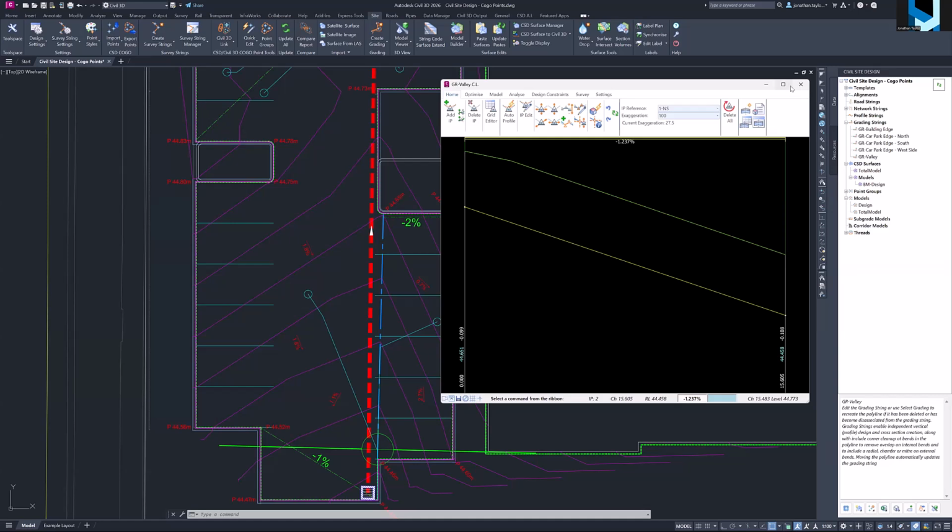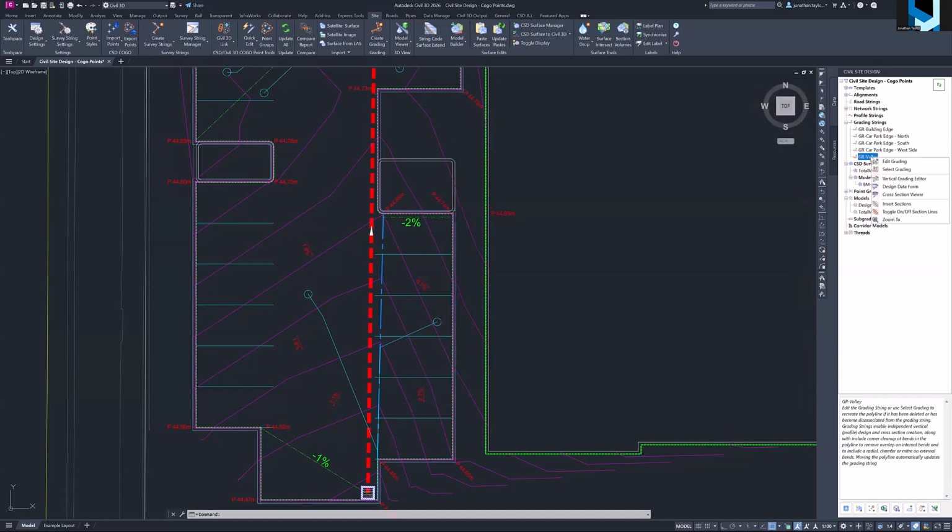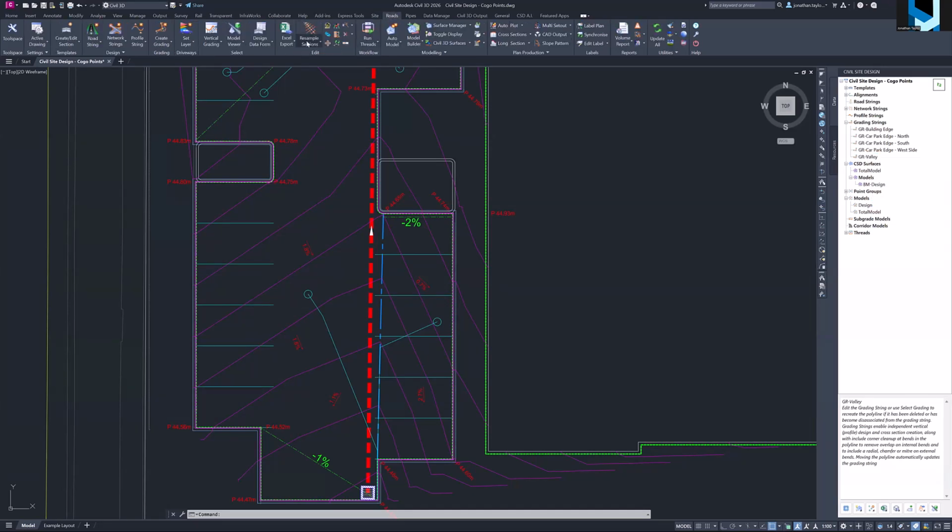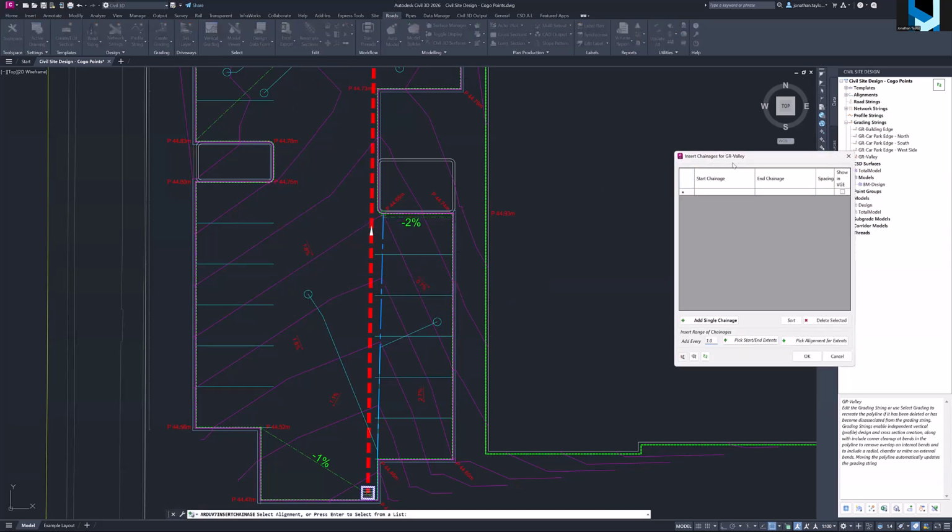Why don't we try it? Potentially. Well, what we'll do is go right-click, insert sections. There's a V26 thing you can do now. Otherwise, you're going to go up to the roads tab. For those of you that aren't, well, all of you who are not on V26, add extra sections. Click near your grading string. Make sure you've got GR Valley. We'll put 0.002. Then we'll go refresh down the bottom, and then we'll go OK.